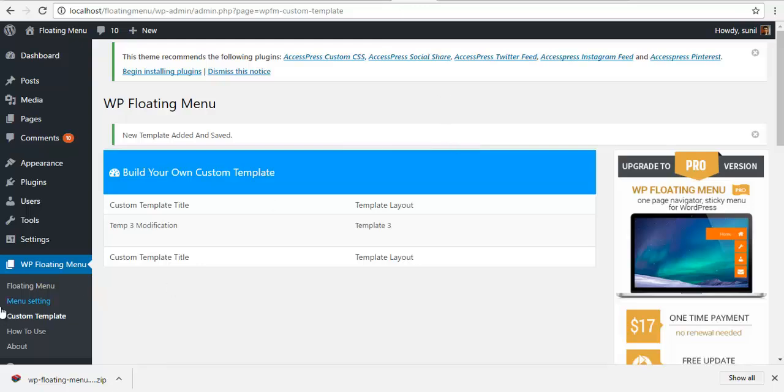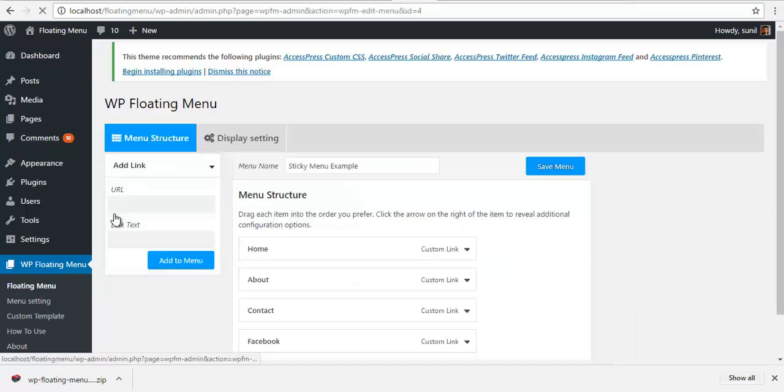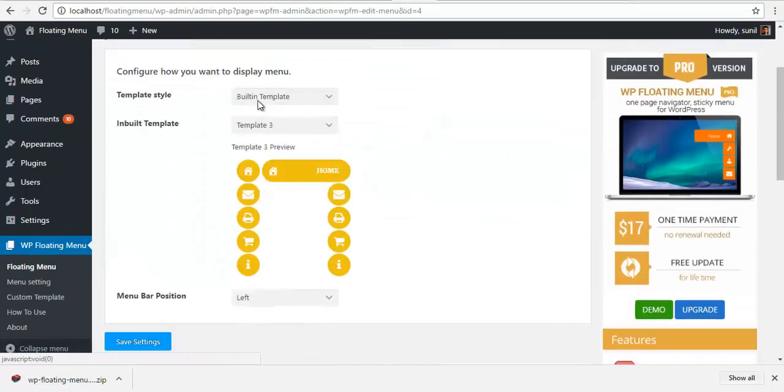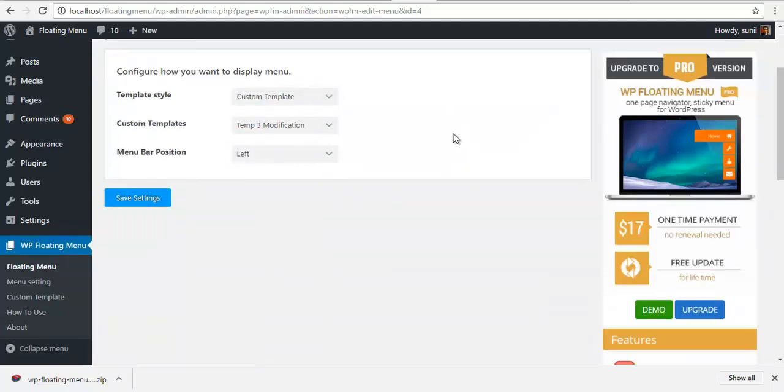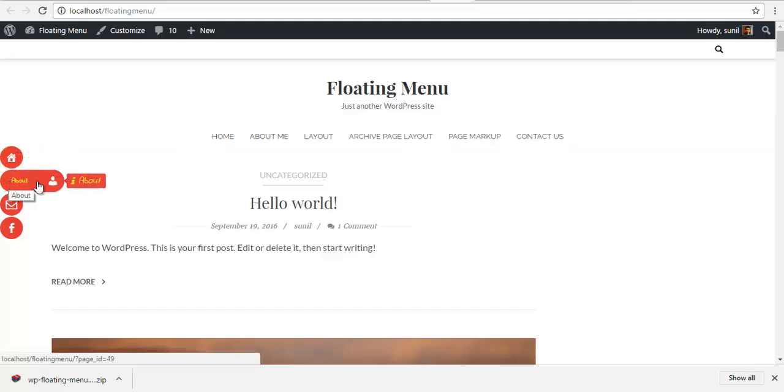To assign it, I'll go back to the floating menu. Choose to edit the floating menu, display settings, choose my custom template and save. Let's check my front end. I'll just refresh, and here we have it. That was the sticky menu for the floating menu. To learn how to configure it for a one-page menu, please stay tuned to our next video. Thank you.